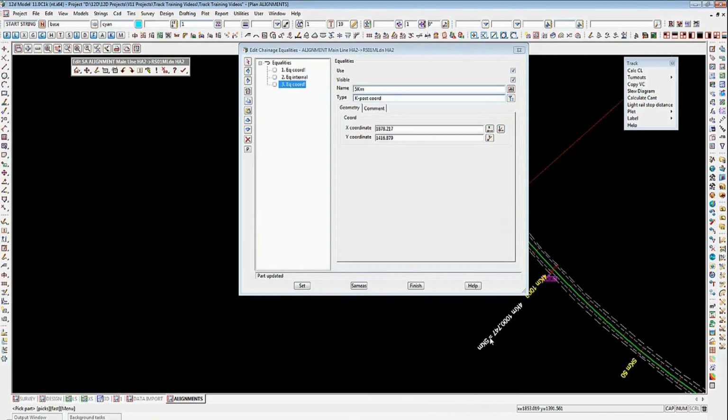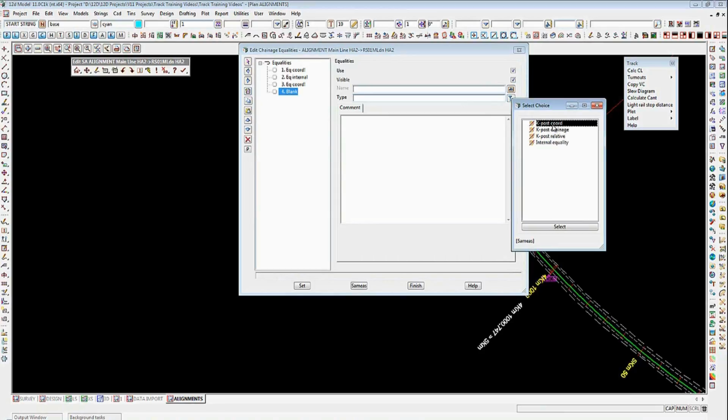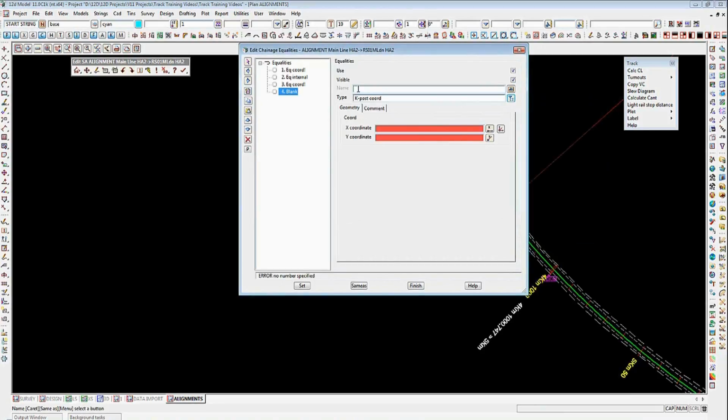For the fourth equality, we're going to initially start off with a k-post, but then we'll change it to an internal equality. The reason we're going to do that is we'll let 12D calculate the true chainage for us at a known point, and then we can easily override that. So we'll add our new option. Again, we pick on the insert. To start with, as I said, this is going to be a k-post coordinate. We'll put X in here for the moment, and then we're going to find the surveyed 5.5 kilometer post.